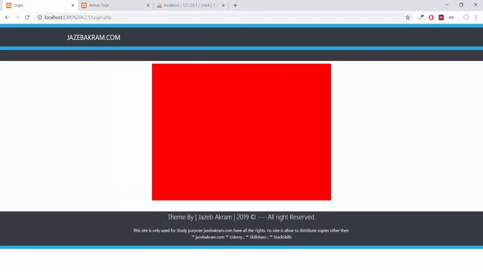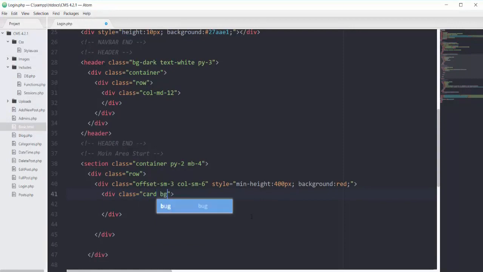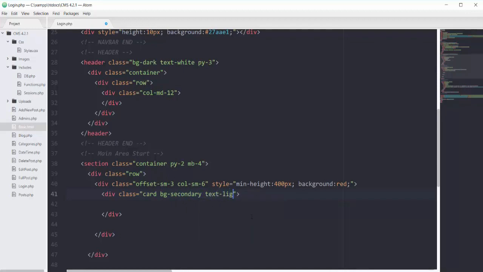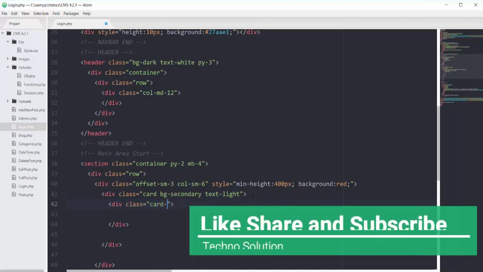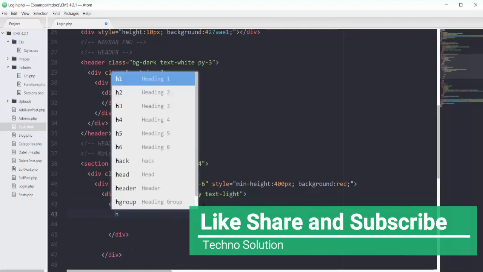Now inside this div I will add a card in which we will add our form. For adding a card we need another div with the bootstrap class of card, and let's give it some background of bg-secondary, and its text would be text-light. And then for the card header we will have another div in which I will have this h4 heading.